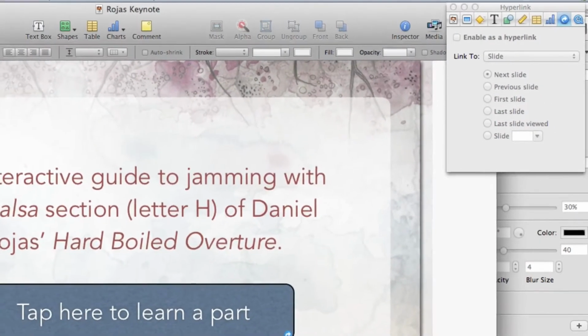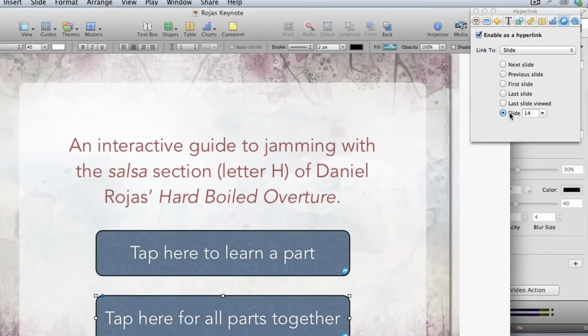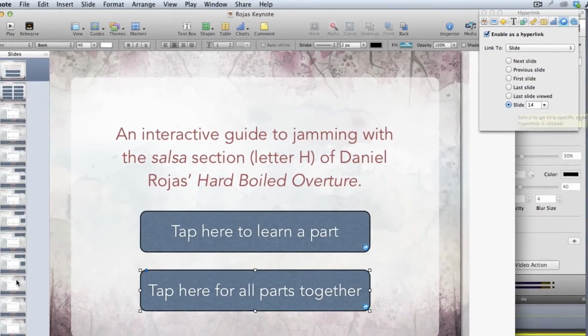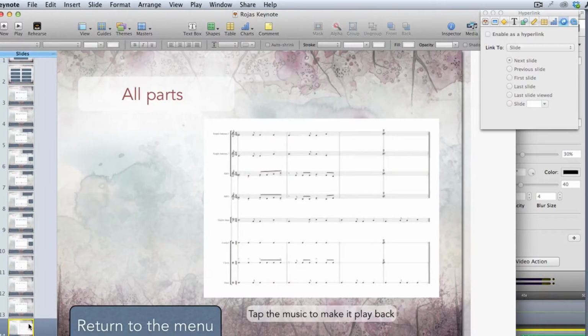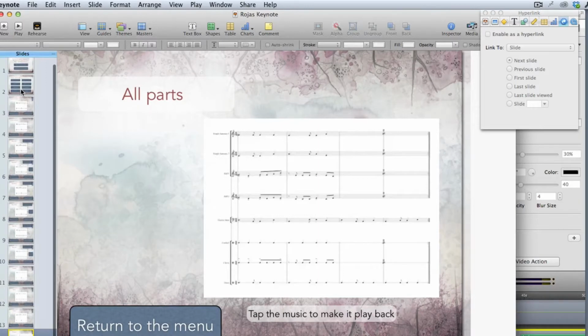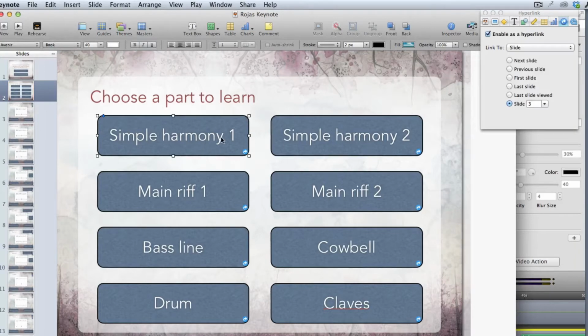In addition, this button here says tap for all parts together, and if I highlight that one, you can see that it's going to jump to slide 14, which is the nearly last slide in the whole collection. Now if I go into this list here of different parts that can be learned, you'll see that this simple harmony 1 goes to slide 3.